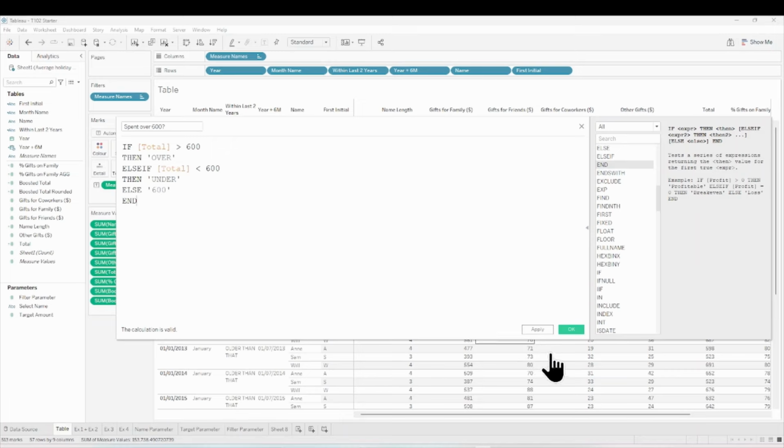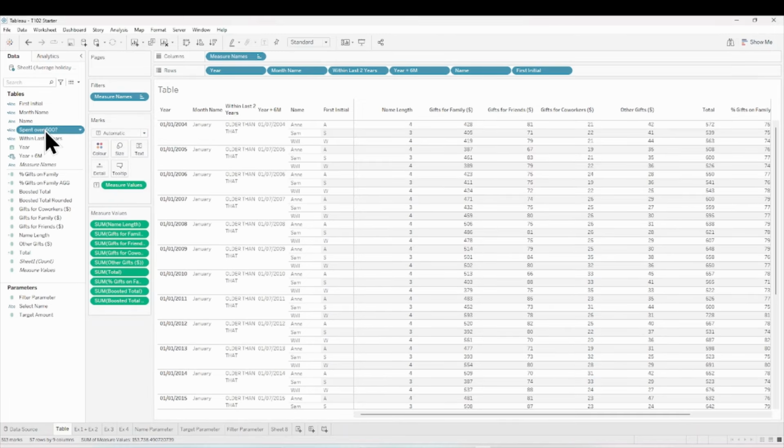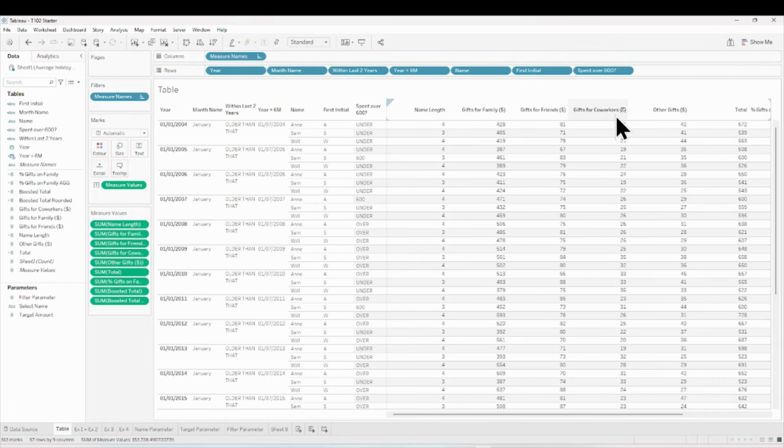Now if I click OK and I drag that field on next to my first initial, you'll see I've now got under, and if I look at my total, that is under 600. Where I've got 600 here, if I follow along, that is exactly 600. And where I've got over, if I follow that row along, that is also over 600. So that's it from our logical calculations.